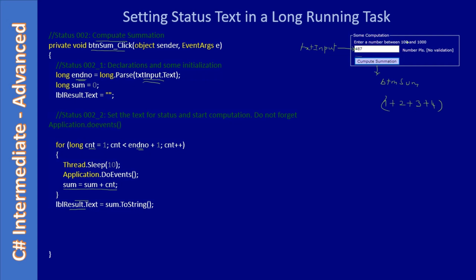Alright, here we are asking you to enter 100 to 1000 to simulate the long running process, and there is no validation, so don't try with ABC, all those things. Just type the number. Here we are just experimenting how the status text works when we are assigning it.